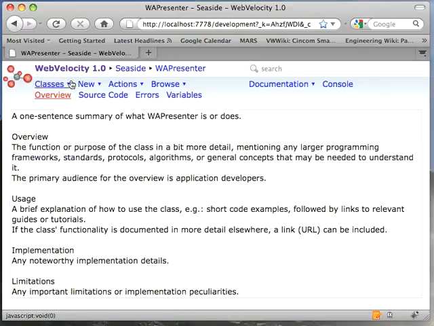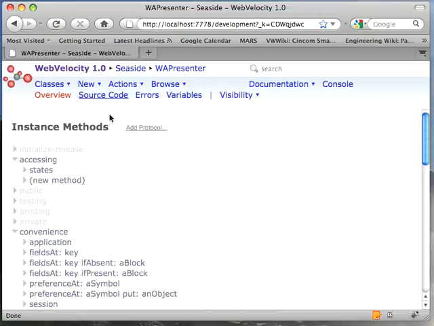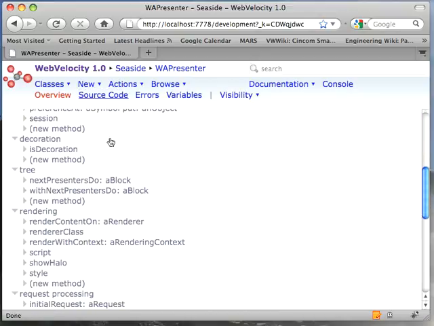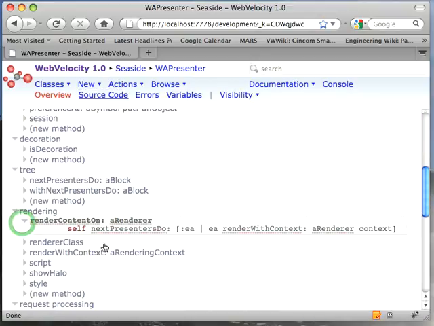So now I'm in WA Presenter. I can go to the source code, and I'm back to browsing code instead of browsing documentation. So here's all the code. I can now go down and find Render Content On, and there it is. So I can look at stuff that way.